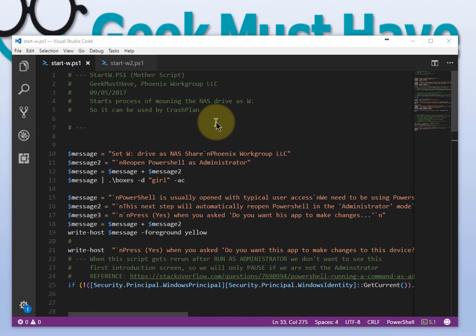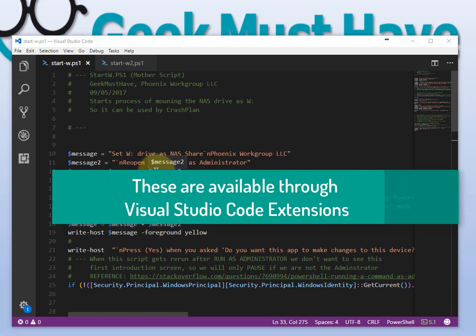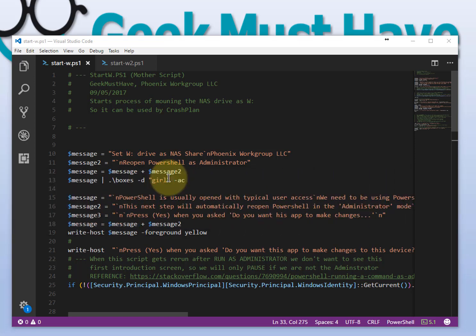I'm using the Visual Studio Code editor to do most of the work I do because it has a very nice set of syntax checking for PowerShell scripts, does IntelliSense and type-ahead for you, and also color codes your editor in such a way that it's very easy to see where the errors are.